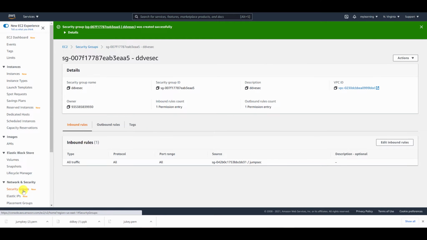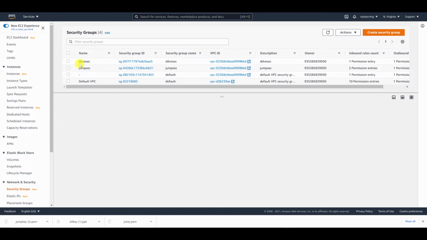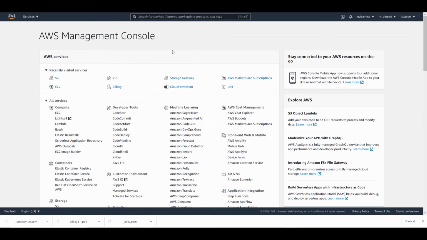What we've done now is we created two security groups, DDVE sec and jump sec, for our Data Domain system and our jump box respectively. And we have also edited the inbound and the outbound rules for each of these security groups. In step 7, we'll go ahead and create an S3 bucket. We create an S3 bucket for Data Domain to store the backup data.